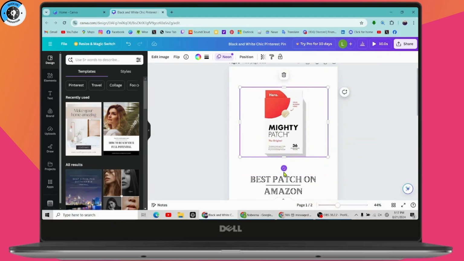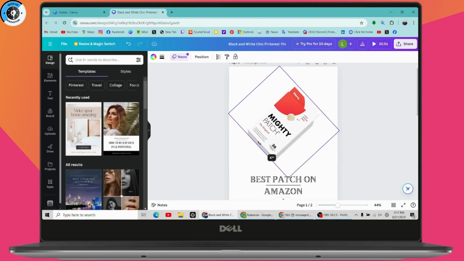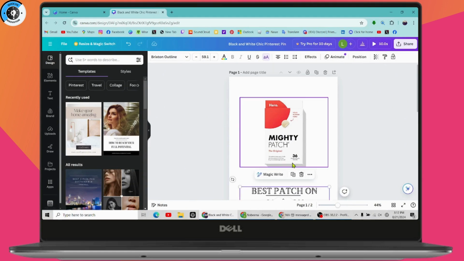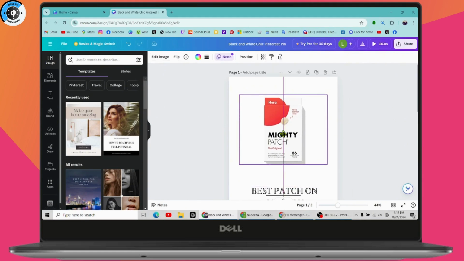that image. So here on the bottom you will have this circle or rotate option. You can simply rotate the image, or you can also rotate the text. So in this way you will be able to move elements in your Canva.